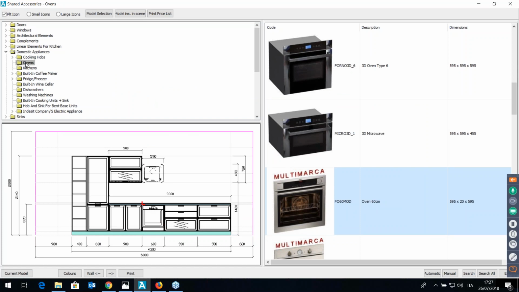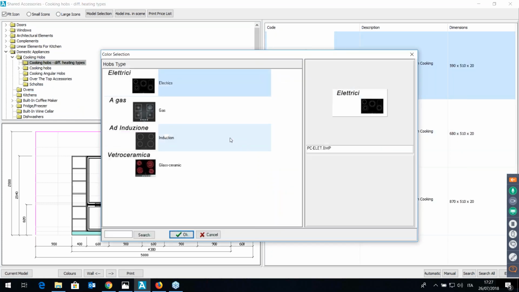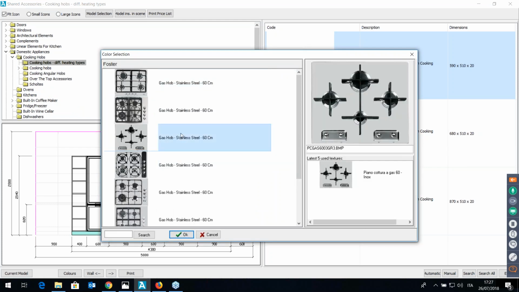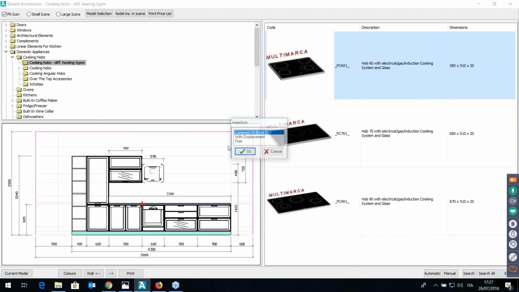The same for the cooking hobs. Let's take this one: electrical, gas, induction. Let's take, I don't know, Foster, for example, and this one. I can choose the position, center on the base units, okay.